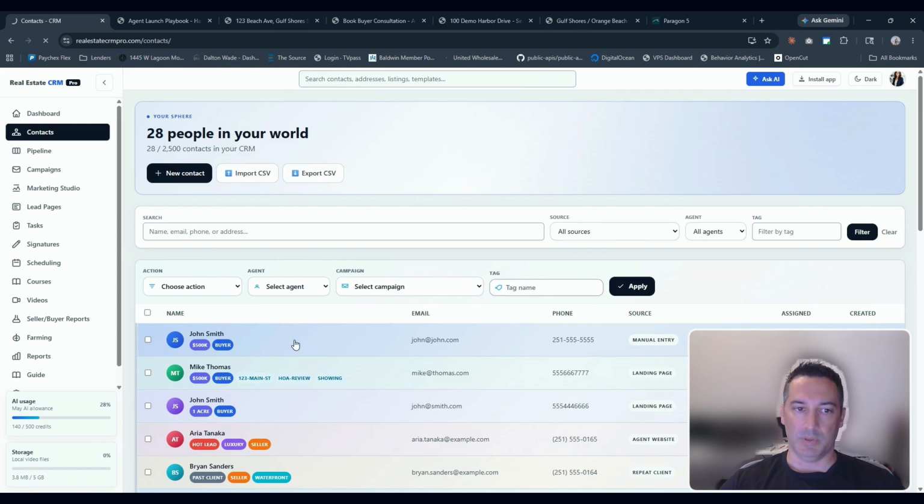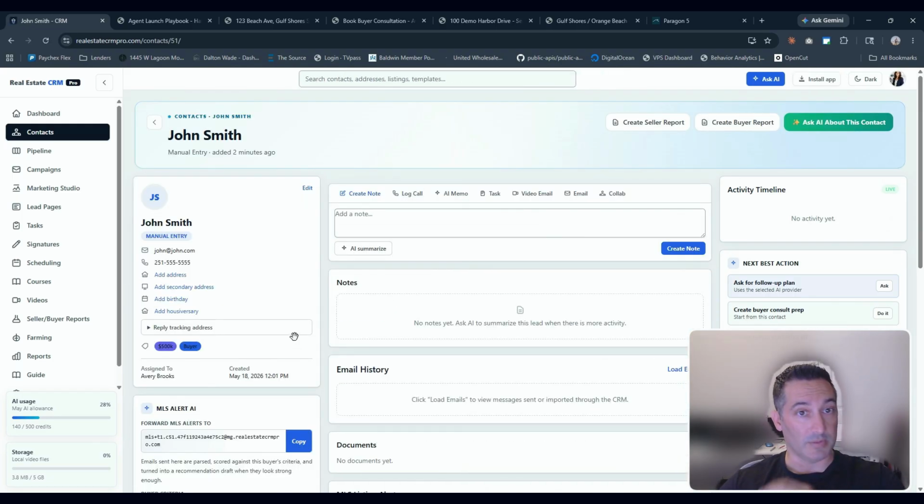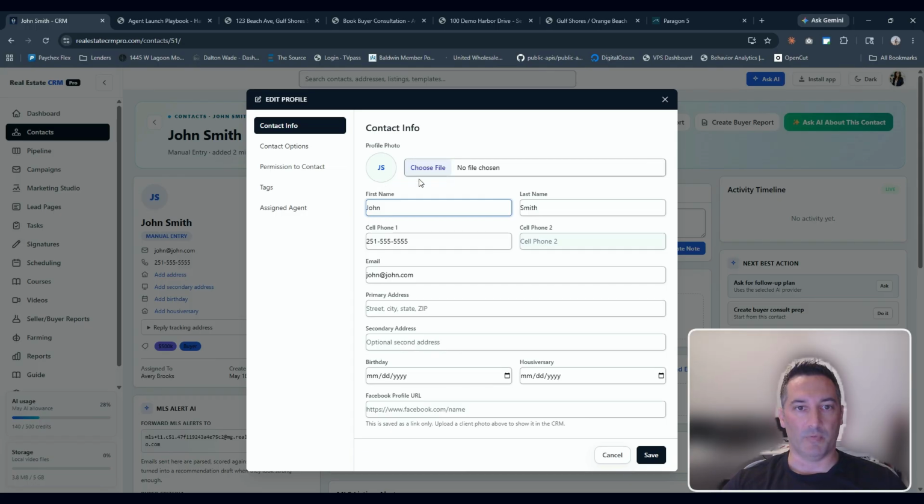The best part, though, is when you get into the actual contact. So I'm going to click on John Smith, go into his actual contact, and show you all the features in here. So top left here, you're going to see is basically just John's info. I can come in here and edit this. I can give him a profile picture. I can put in his information, his address, secondary address if needed.